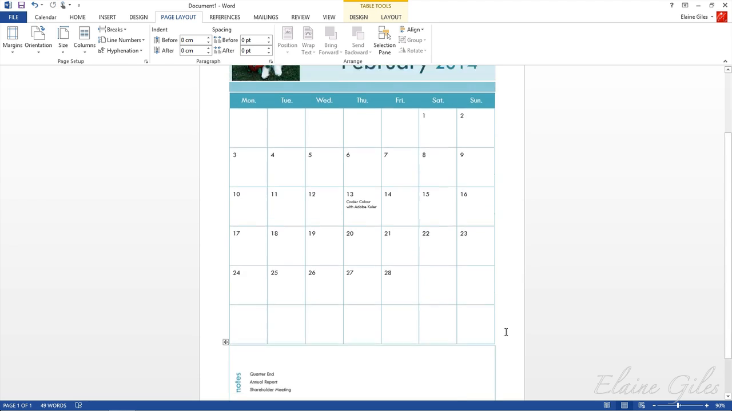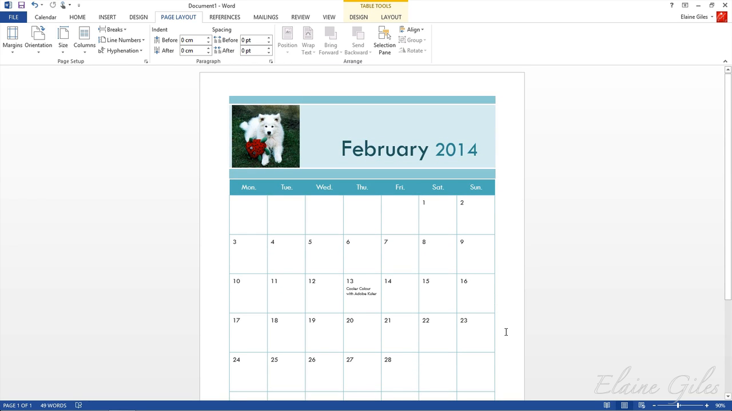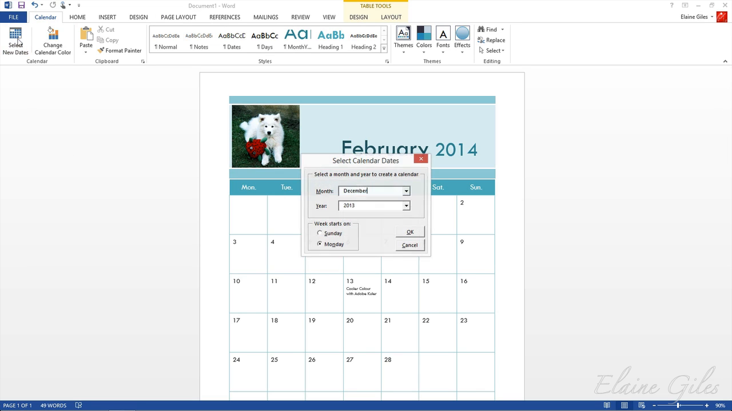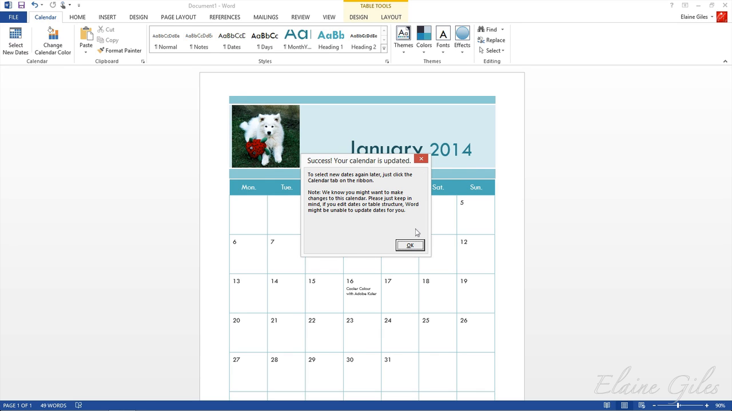Now, that warning box, the one that warned us if we made too many changes, we may have problems trying to update the dates. So I'm going to go back to calendar and I'm going to go back to select new dates. And I'm going to change this calendar to be January. So January 2014. And let's see what happens. Now it tells me it's done it. So success, your calendar is updated, gives me the same warning.